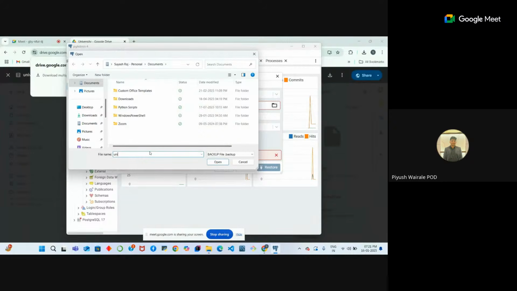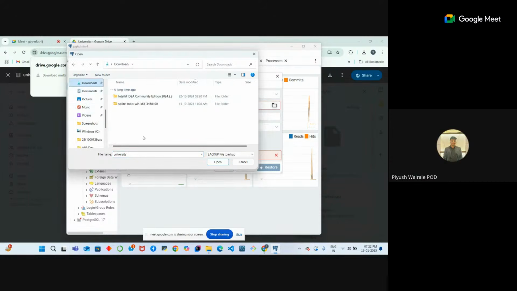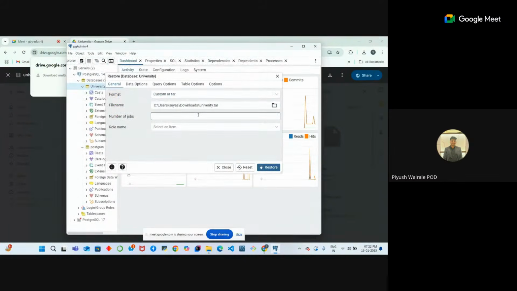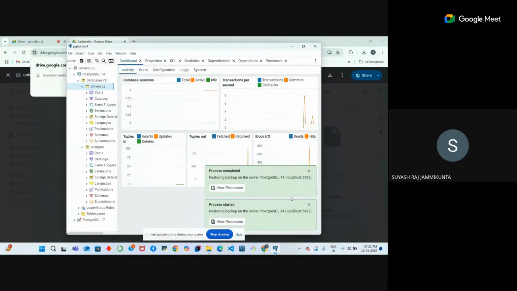It is in downloads, right? What you have downloaded. Go to the download section. You can see select all files. In the option you have selected backup file dot backup, now all files. Now you can see university, right? Yes, sir. Now restore. Completed. Now just right click on the database name and refresh.